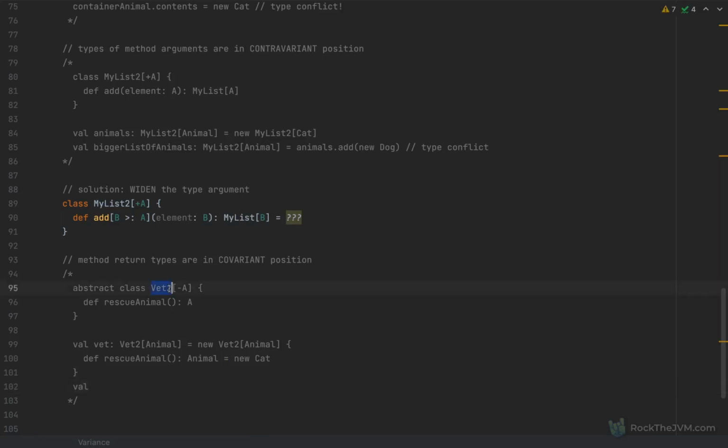Now, due to the fact that Vet2 is contravariant, then I can say lassieVet as a Vet2 of type Dog equals new Vet2 of type Animal, and I'm going to use my little vet here as I've demonstrated earlier. So because of the contravariant relationship, I can replace the Vet2 of Dog with a Vet of Animal. Now, if I want to obtain a rescueDog as a Dog, because I can call lassieVet's rescueAnimal method, then rescueAnimal should be returning a Dog. However, due to the implementation of the vet that I've replaced it with, this will return a Cat. So this must return a Dog, but it returns a Cat.